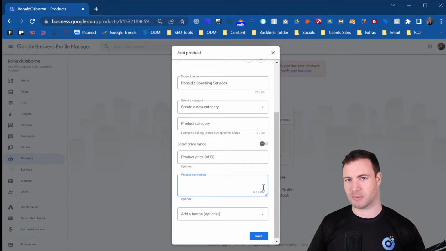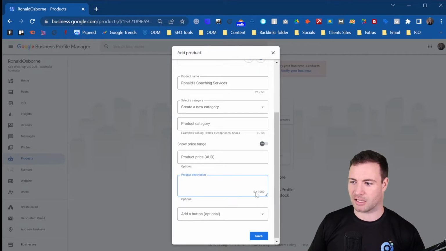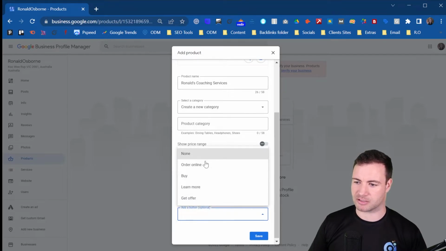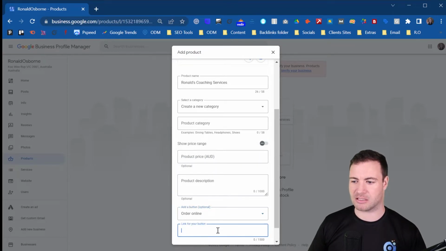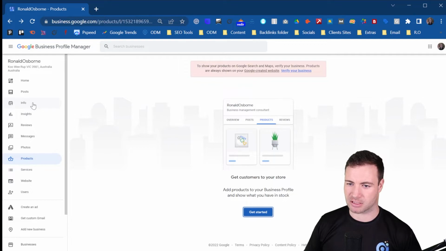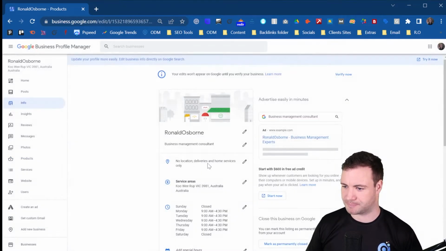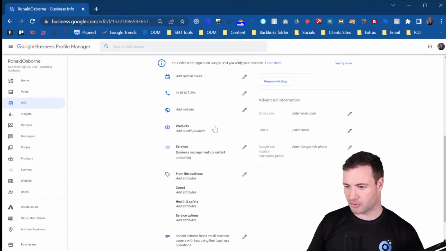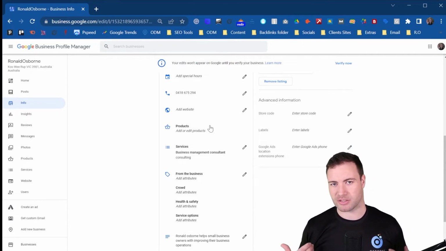Try to utilize as much of the limited word count that you have. Try to use all of it and add a button. So it'd be like order online, and you insert the link to that product that you have on your website. That's basically how you would add a product. Okay, let's go back to the info tab. So yeah, we've created a product. That's how you can create services as well.